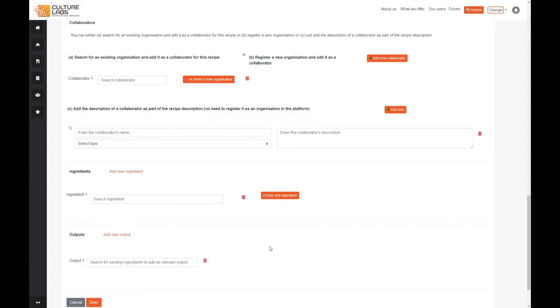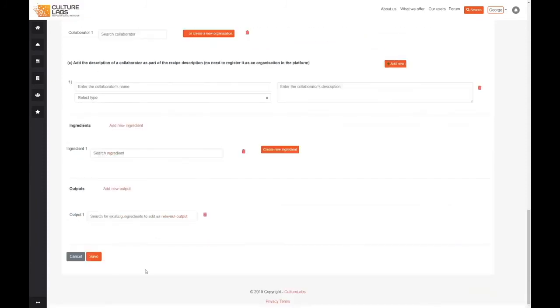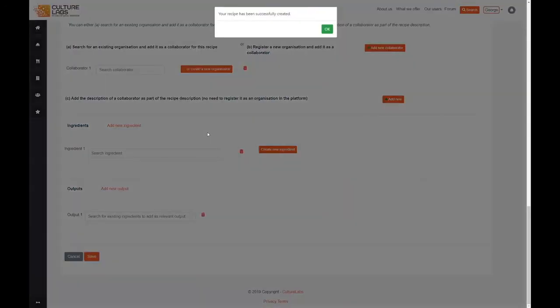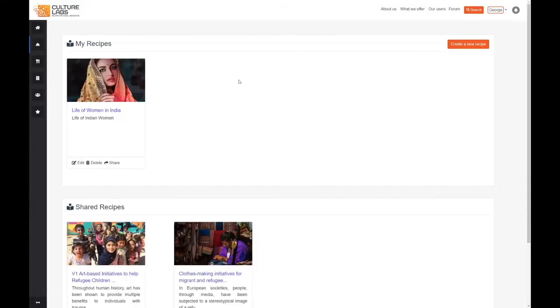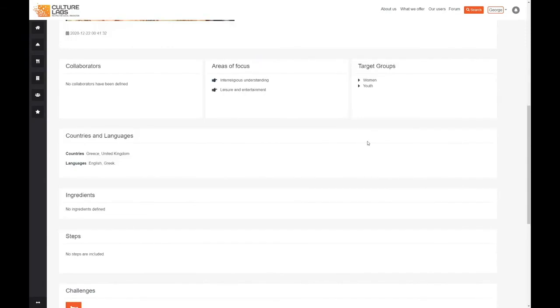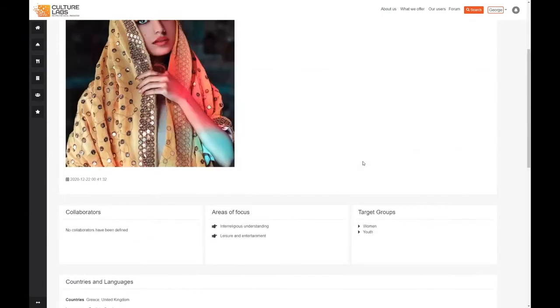So when we are happy with all our choices, we can click on this save button here to save our newly created recipe. When we do this, we receive a confirmation message from the platform which says that our recipe has been successfully created. And this is how our recipe appears to the users of the platform. This will be its final form.